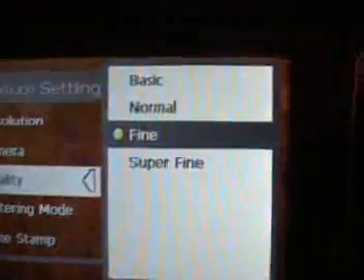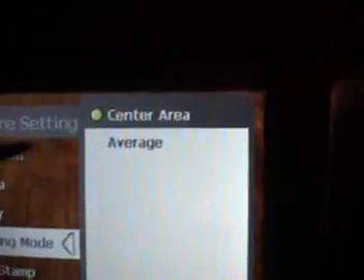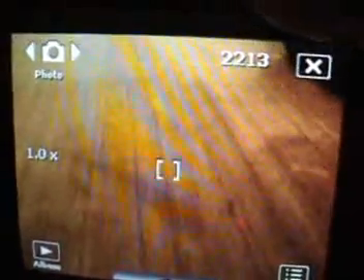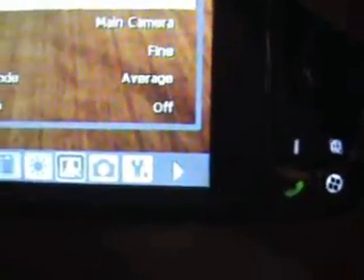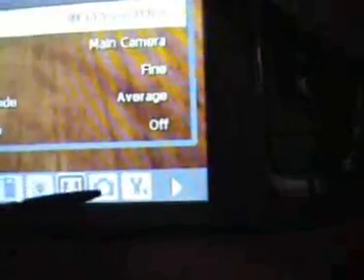You can change the quality from fine, super fine, normal, basic, and so on. Metering mode, which basically, when you're actually taking a photo, really depends on the area of the screen that the camera is judging for autofocus, I guess, has a lot to do with that particular setting. Where were we? And then you can switch the timestamp on and off for your photos.